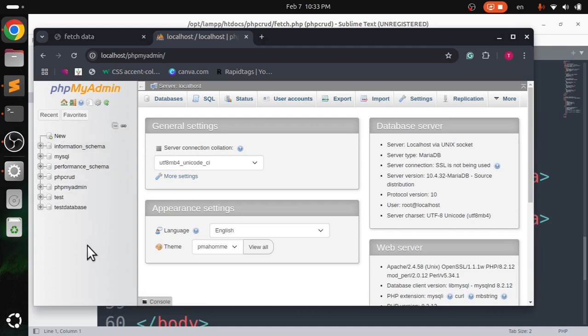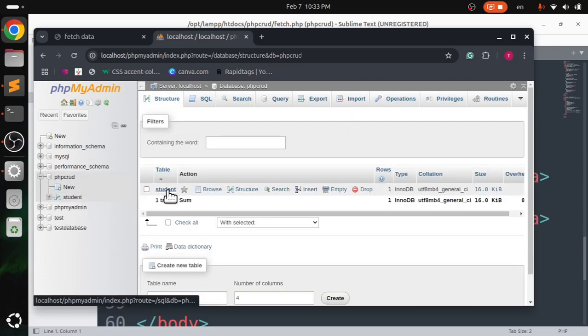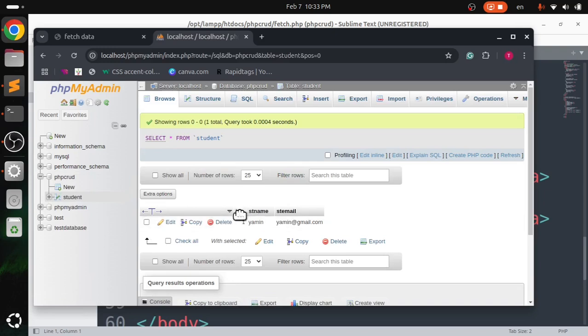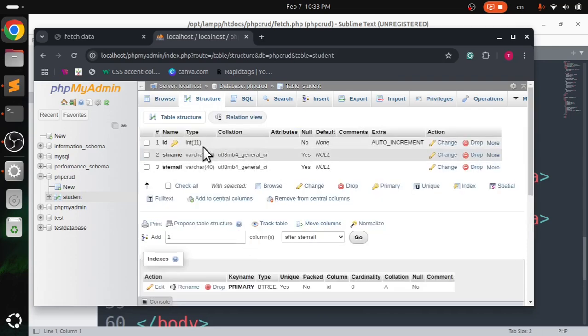So I assume that you can create a database. To reduce the video length, I have created a database here, and that is PHP CRUD. Here I have a table called student, with 3 columns: id, student name and email. If I show you the structure, you can see id is auto increment and it is the primary key, and student name is nullable and email is also nullable.